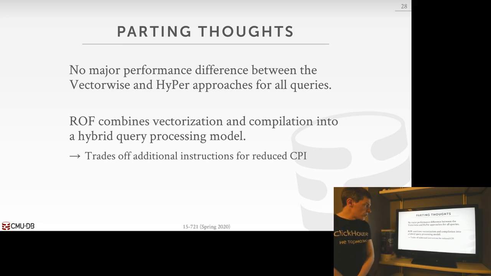Okay, so just to finish up, we saw that in the case of Vectorwise and Hyper, no one approach was significantly better than the other, and the difference in performance you did see was attributable to whether it was paying a penalty for branch mispredictions, cache misses, the number of instructions per cycle. It varies per query. So what I would say is that these results show that either one is reasonable. But with ROF, you get the best of both worlds. You get the push-based compilation approach that you saw in Hyper, and also the SIMD vectorization that you saw with Vectorwise, and it blends the two of them nicely.